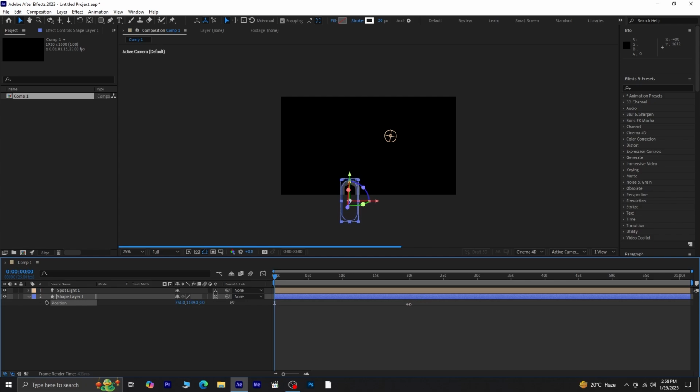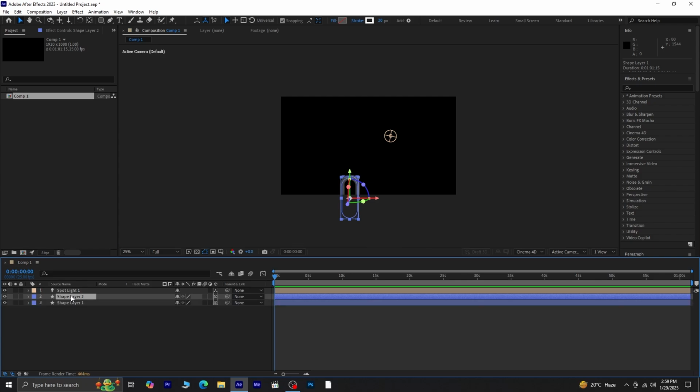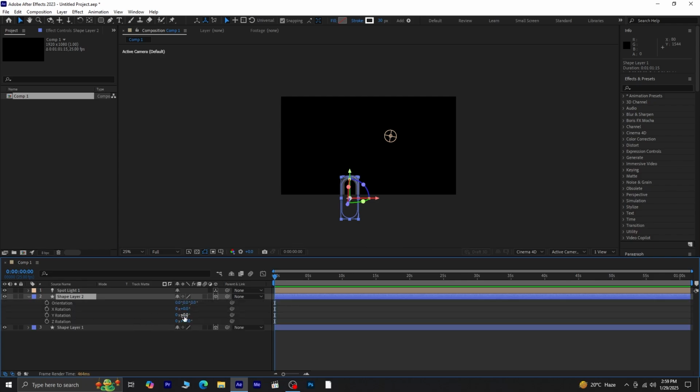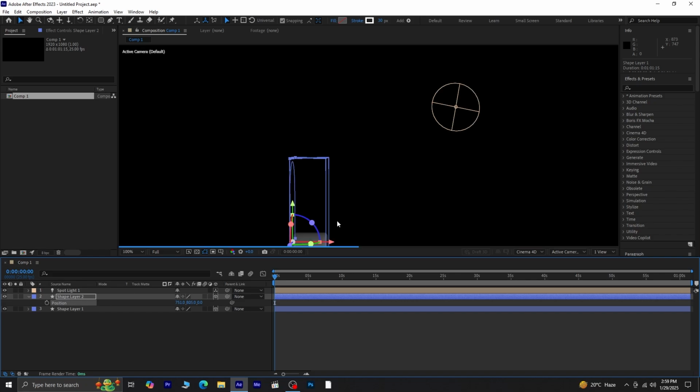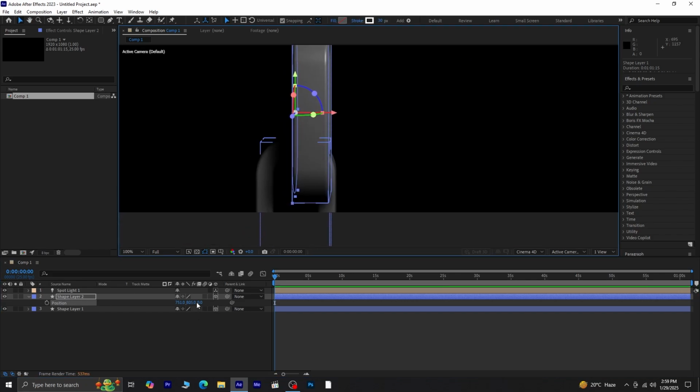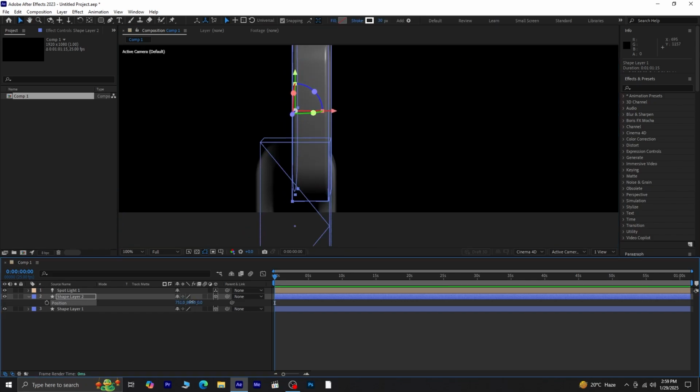We'll now duplicate this shape to create a chain effect. Duplicate the shape layer by pressing Ctrl+D on your keyboard. Press R to access rotation and this time, adjust the Y rotation to 90 degrees. Next, press P for position and move the duplicated layer upwards, ensuring that a small portion of the first shape remains visible. This will create the interlocked chain effect.